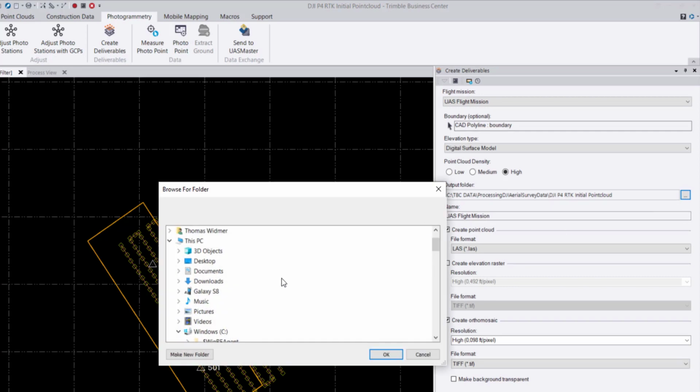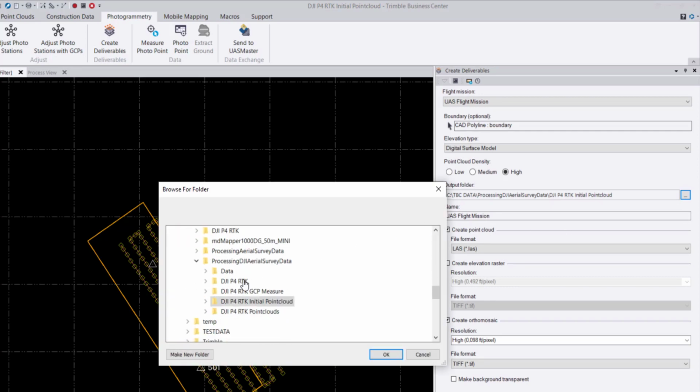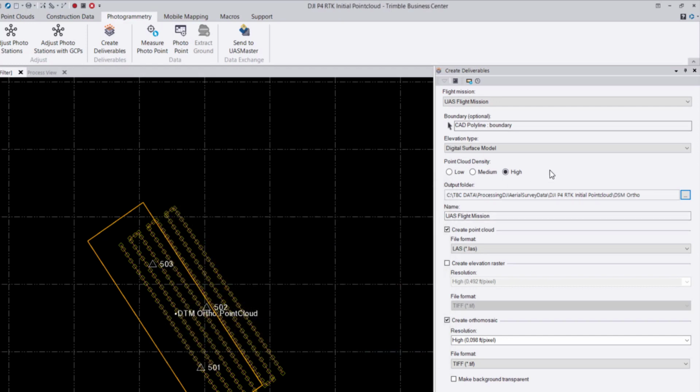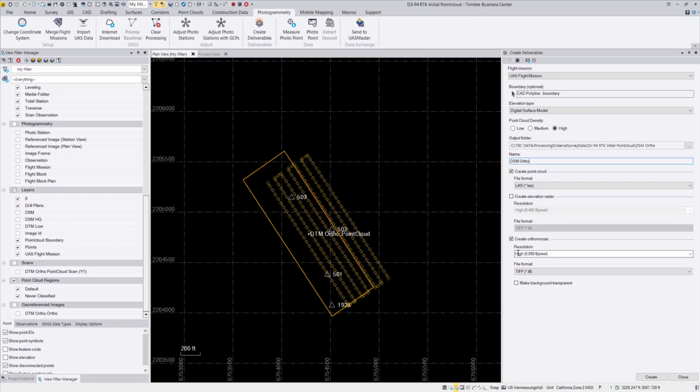So let's then output here into our folder. Let's call it this folder here, DSM Ortho, and we will run also a high density for our DSM. We will call it in this case now DSM Ortho, and that's it. Nothing else changes. Let's process and then see the result.